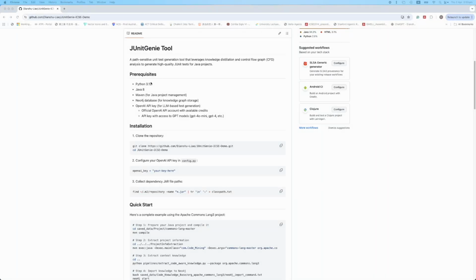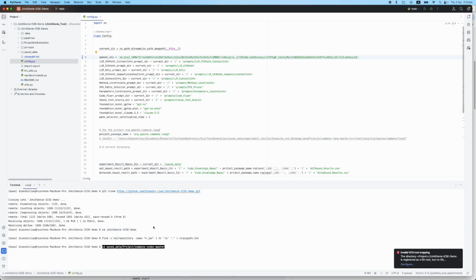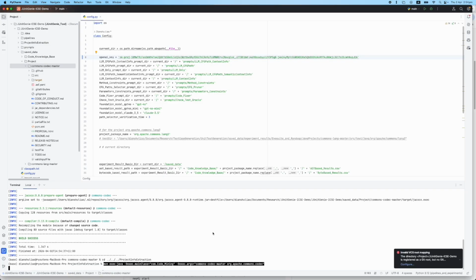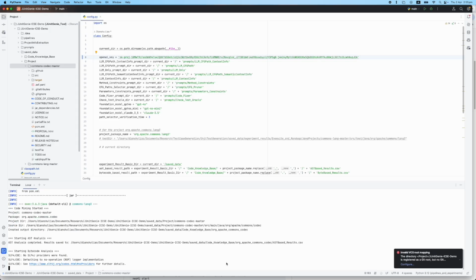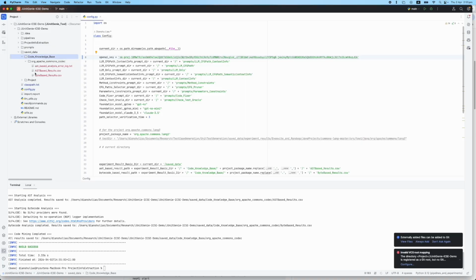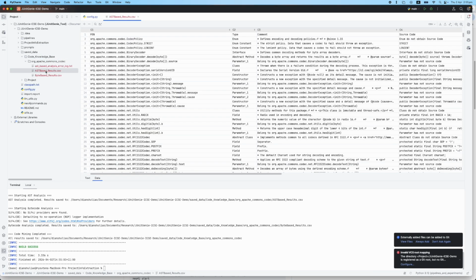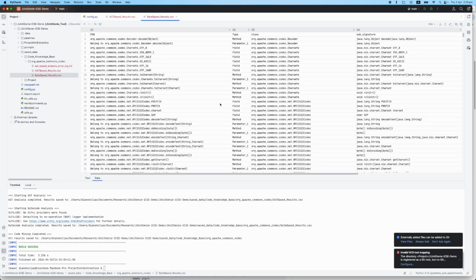This is the GitHub repository for JUnitGenie. The README provides prerequisites, installation steps, and quick start instructions. Given a project containing the target focal method, we first compile it. Then, JUnitGenie extracts context code information through AST and bytecode-based analysis. This information includes method declarations, signatures, access modifiers, hierarchy relationships, and more.